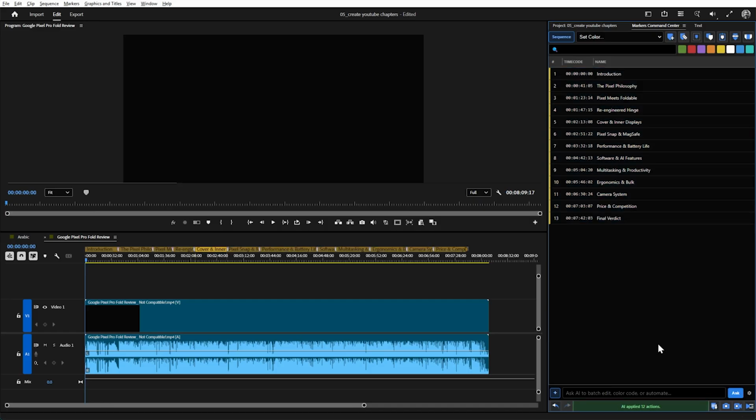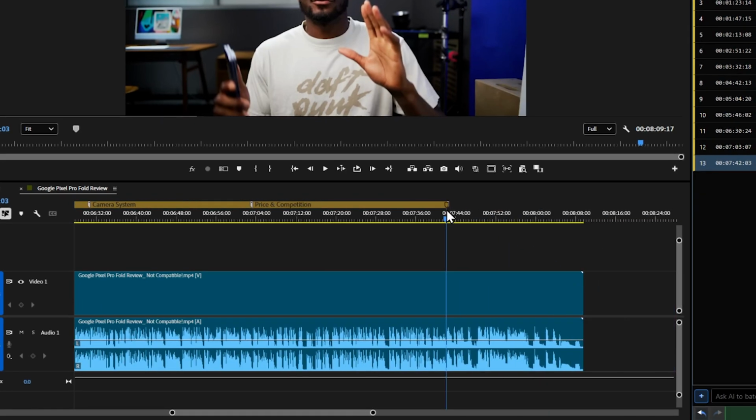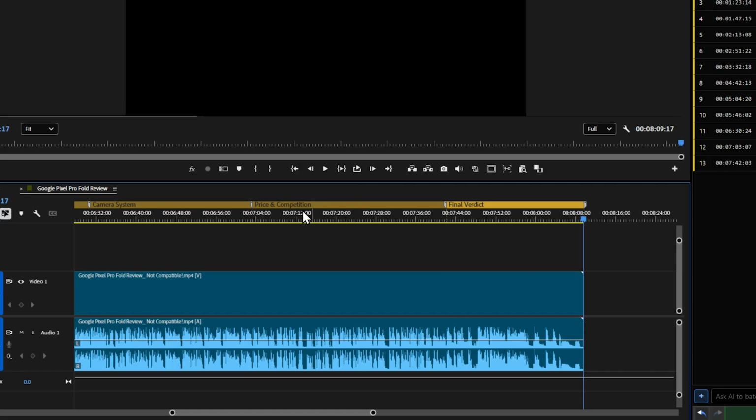And just like that, our markers now have the intended duration. For the last one, which the assistant couldn't extend, I'll extend it manually by pressing Alt and drag.